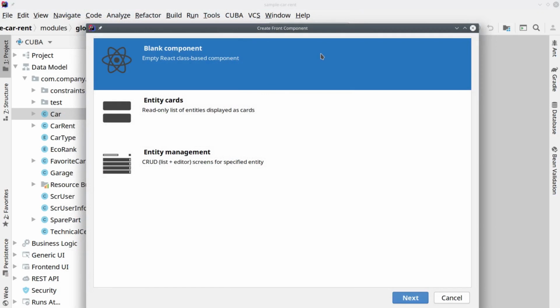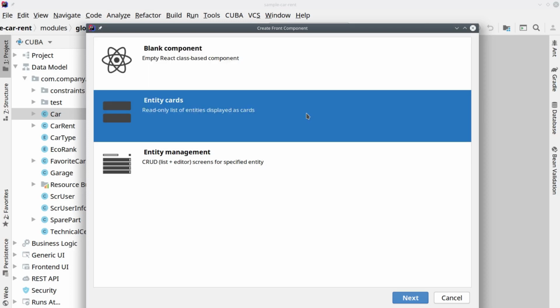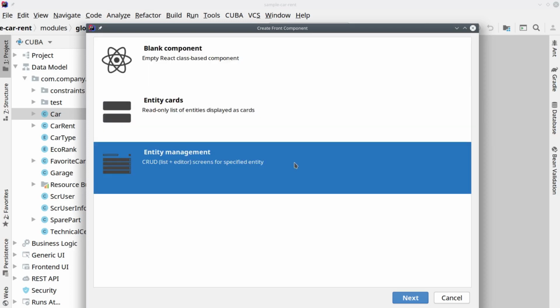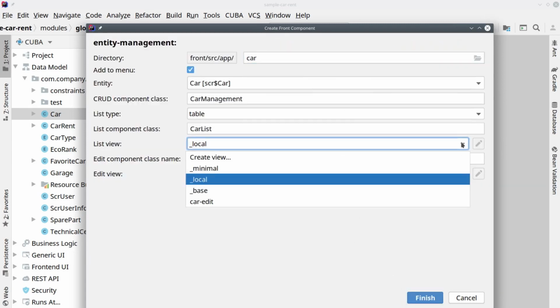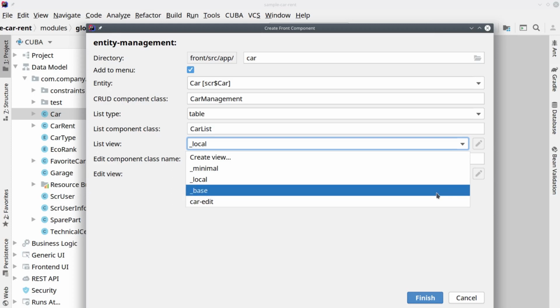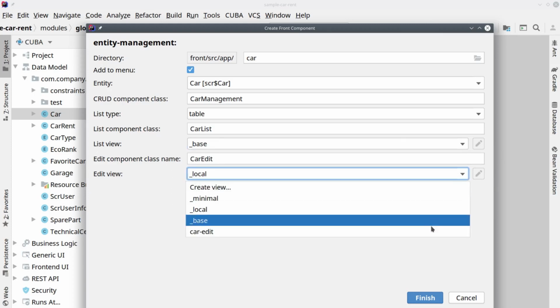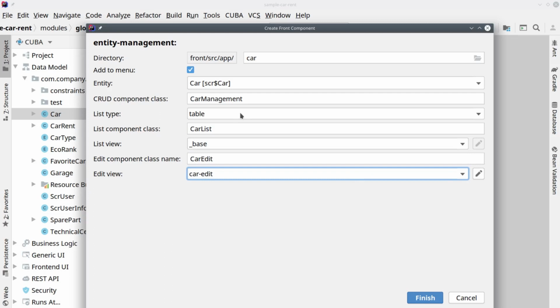We can choose between several component templates: a blank component, read-only entity cards, or an entity management template that allows us to create, edit, or delete entities. Let's use the last one. Let's choose the views that our list and editor components will use. Also, let's choose the list type, which shows what our list of entities will look like. Let's choose Table.